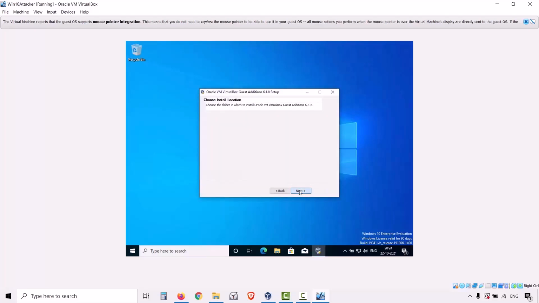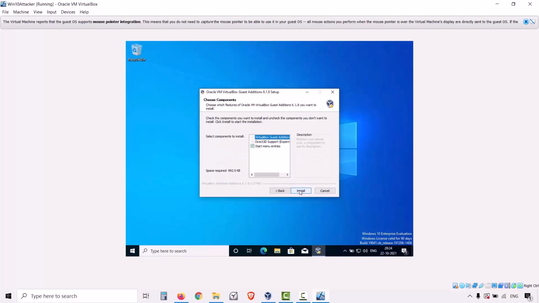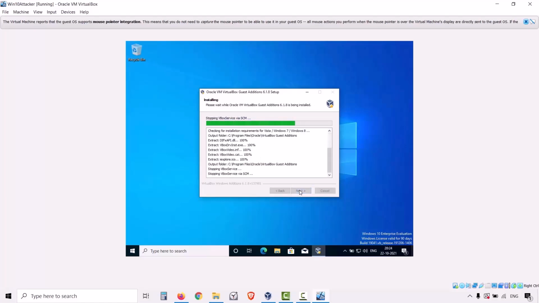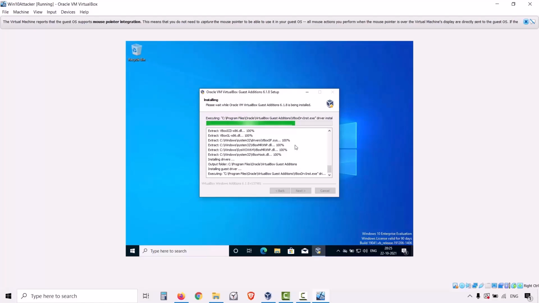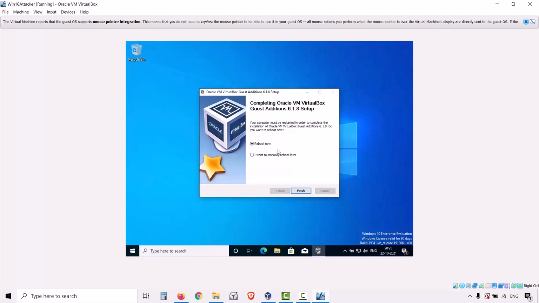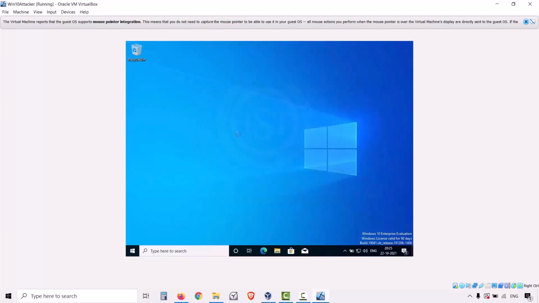Installation has begun. Click next. Let's go through the process. Simply click on next. Install. As you can see over here, Windows 10 Enterprise evaluation, and the license is valid for 90 days. Would you like to install this device software? Yes. Install. You have to restart this computer now, but I will click on I want to manually reboot later. Click finish.